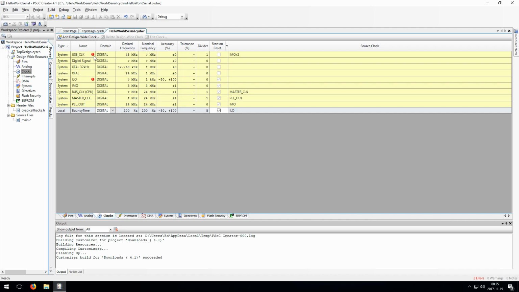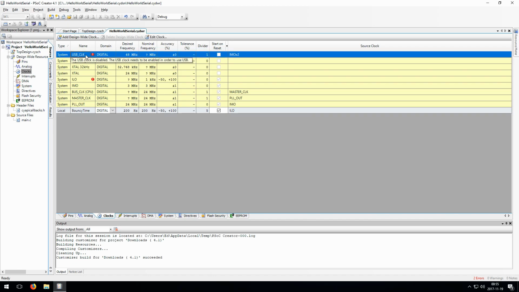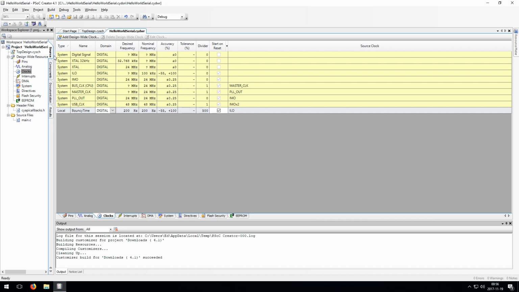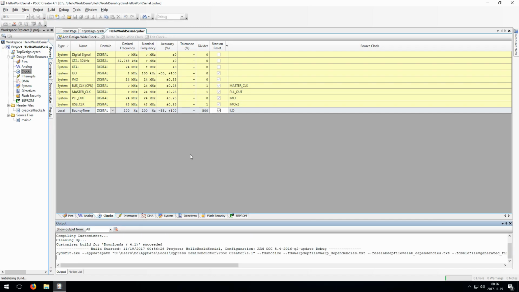You will see here that the USB clock has an exclamation point next to it. Let's just double click on that to bring up the system clock's configuration. There's a lot here, so don't get intimidated, but we just need to set up the internal main oscillator up at the top to 24 MHz. Then the ILO needs to be set to 100 kHz, and then check the USB. Here you'll see it says IMO times 2, which is 48 MHz. This is correct. With all of that configured, we can hit build, and this will generate all of the necessary source code.